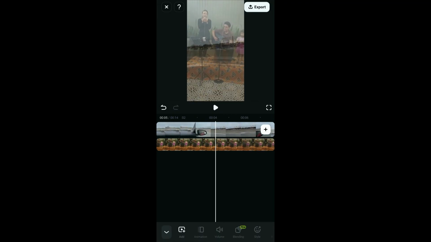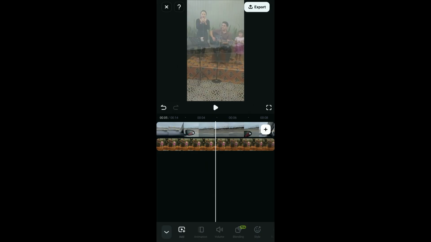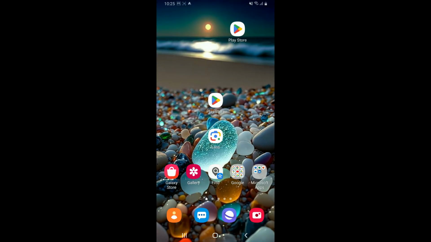Finally, after you are happy with the result, click on Export at the top right corner. Select one of the export settings and that way you will be able to blend two different videos into one in Filmora application. So that's how it's easily done.